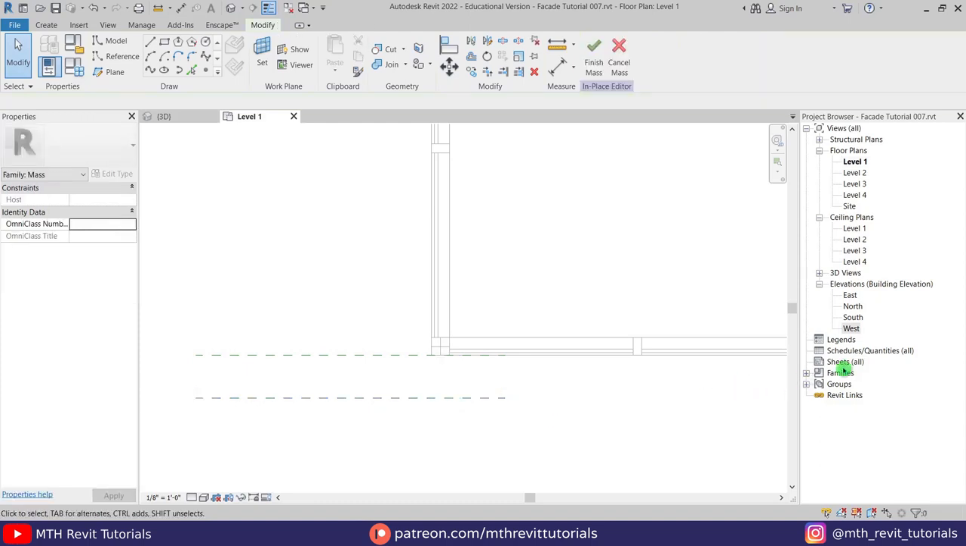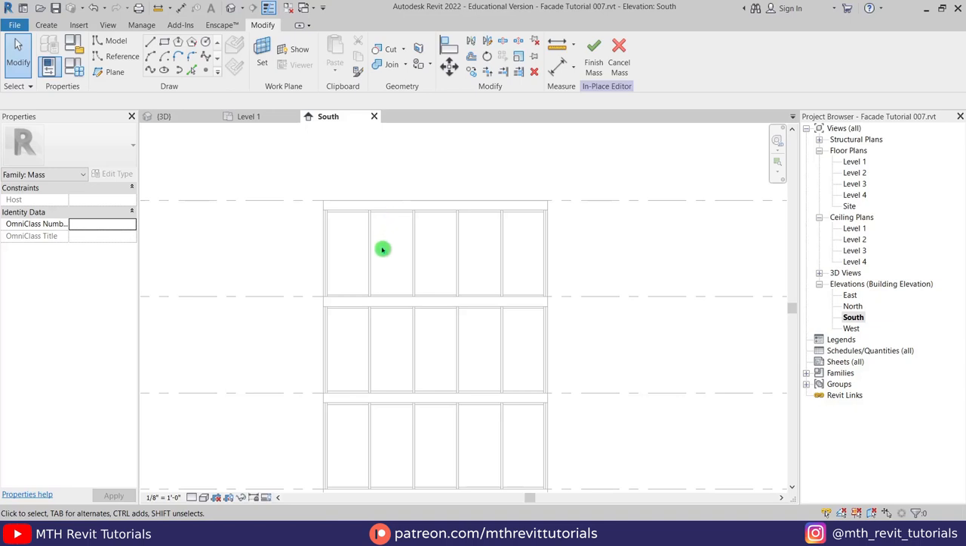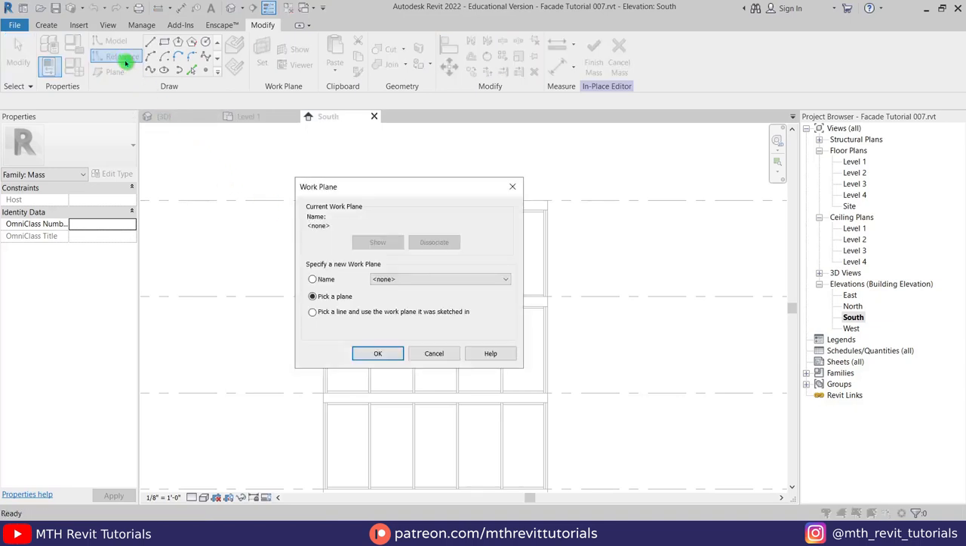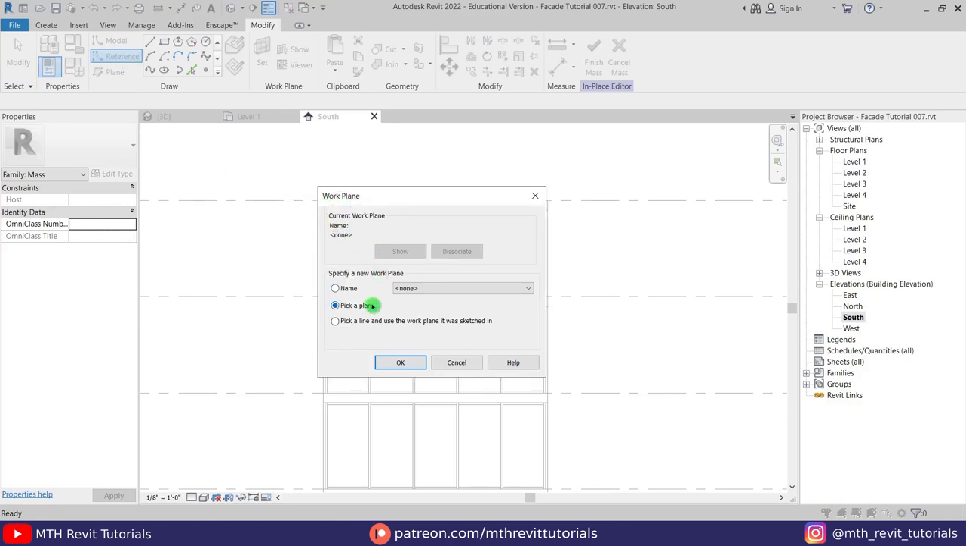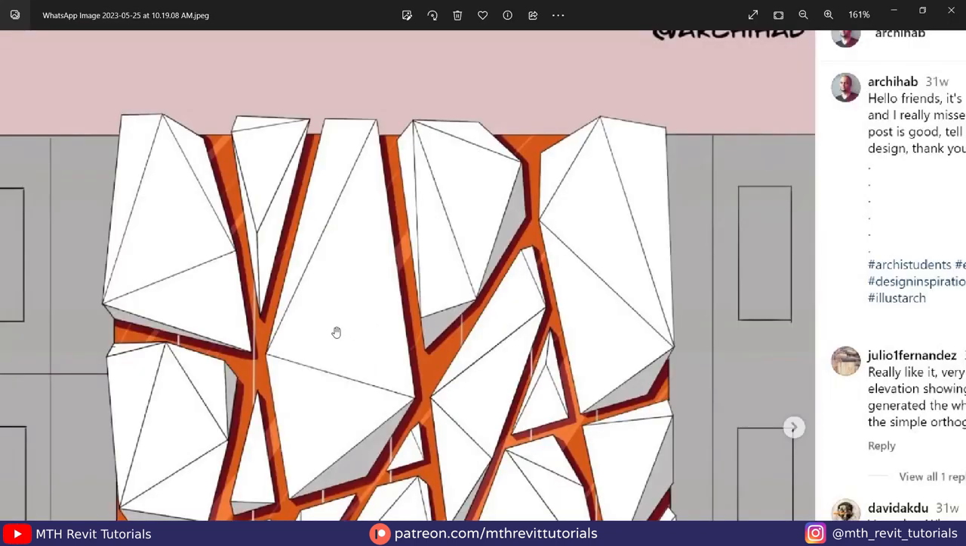Perfect. Now let's go to the elevation here, and now I'm going to create the reference lines here. So let's select reference from here, and this dialog box will pop up. You just need to select pick a plane here and select reference plane 1, which we have just created. Let's click OK.